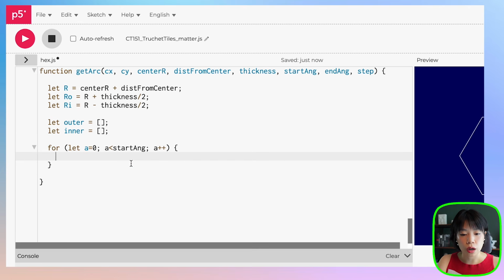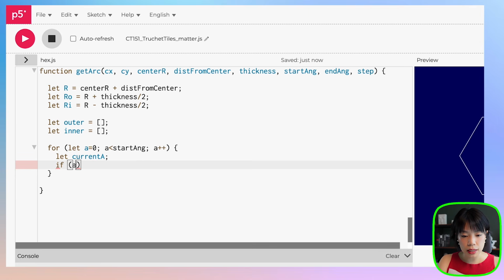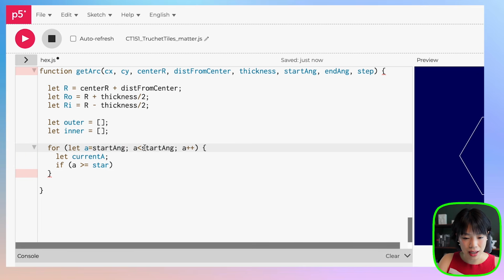So here we also want to create a conditional statement to make sure that the points are within the arc. So current angle, and this is the angle as we loop through this. So we'll say if a is more than or equal to start angle, and if it's less than end angle, right?